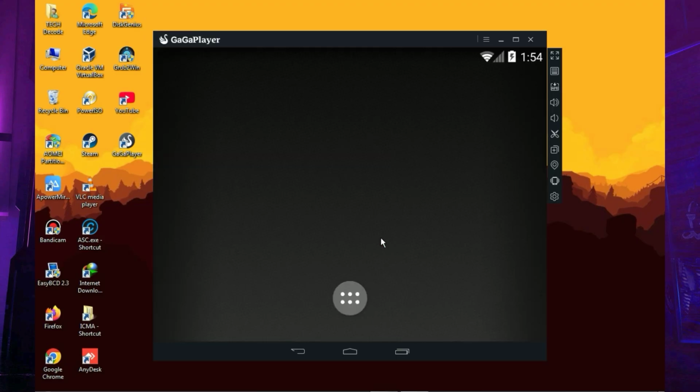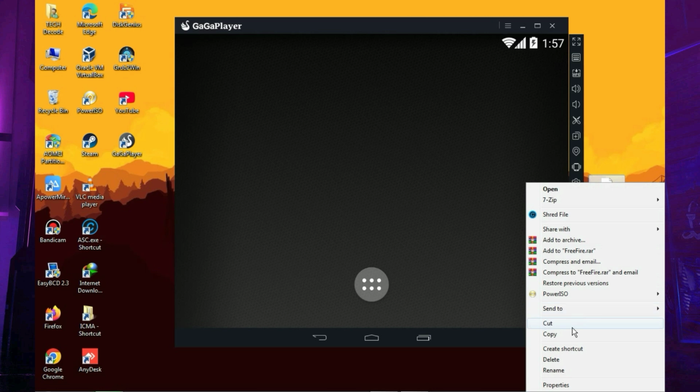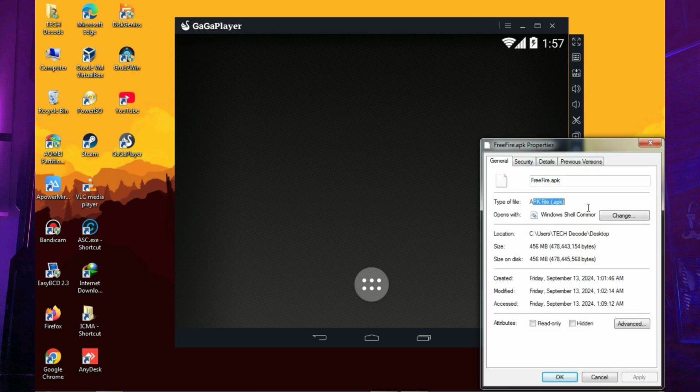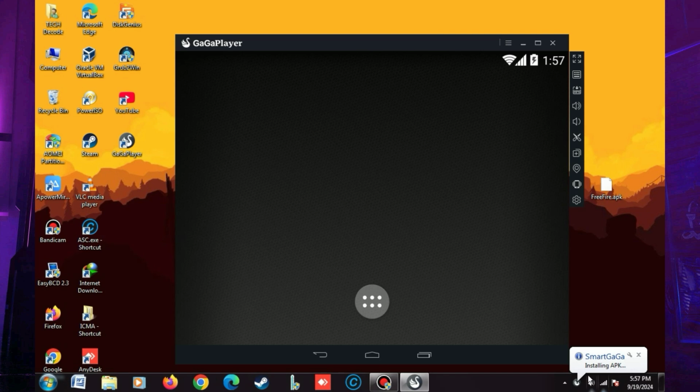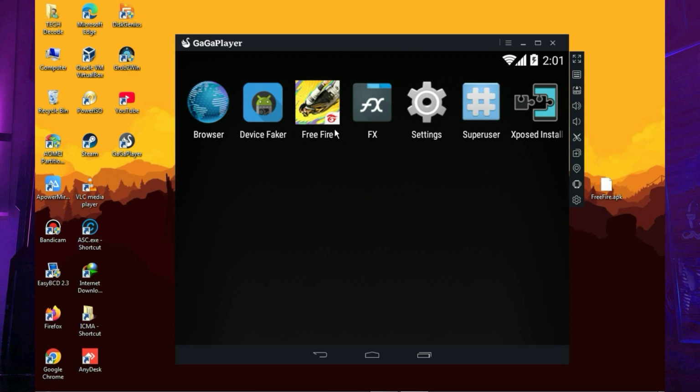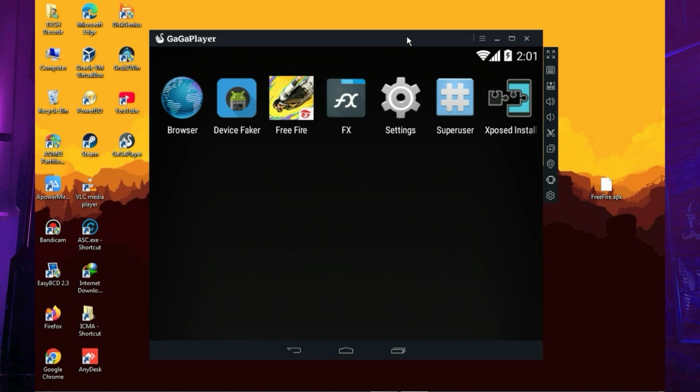So, the emulator has restarted, and now we'll install Free Fire. I've already downloaded the complete Free Fire APK, which means you won't need to download the OBB file separately. Just drag and drop the APK file into the emulator, and within a few seconds, Free Fire will be installed. Now that it's installed, I'll stop the screen recording, and I'll record the gameplay using an external hand cam so that you experience minimal lag.